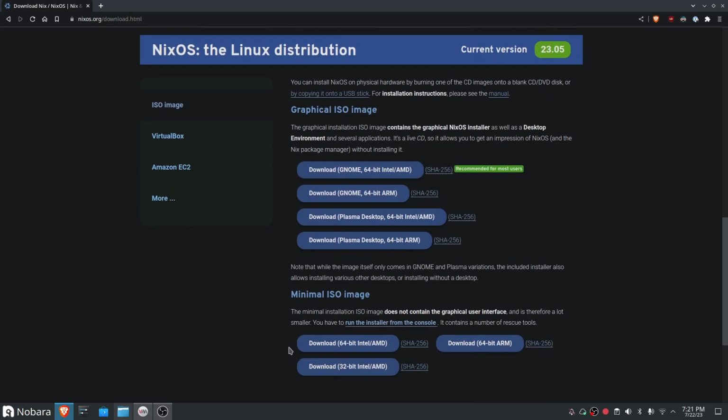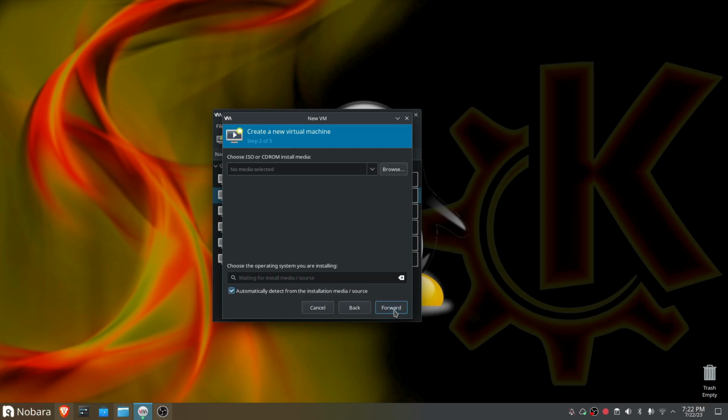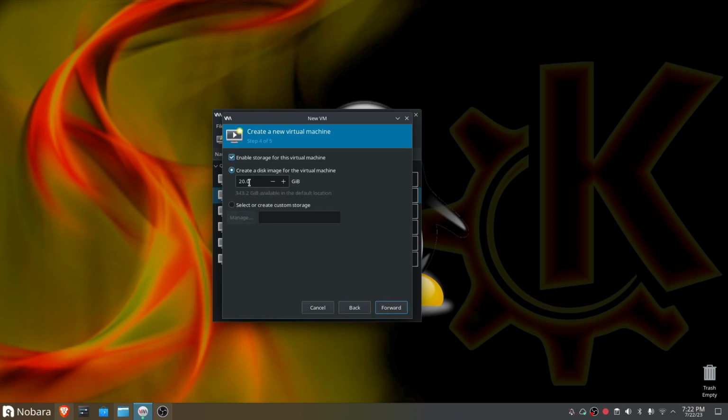So NixOS, of course, has Intel, AMD and ARM. Today, we're going to do the 64-bit version, which I've downloaded ahead of time. There are two flavors, GNOME and KDE. I've gone ahead and gotten the GNOME edition just to be a little bit different than usual. I'll name it NixOS here. That's fine. I'm going to give this about 8 gigs of memory, 8 CPU cores, and a 100 gigabyte hard drive.